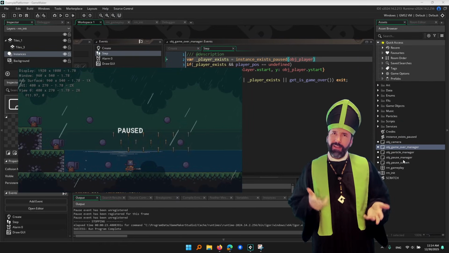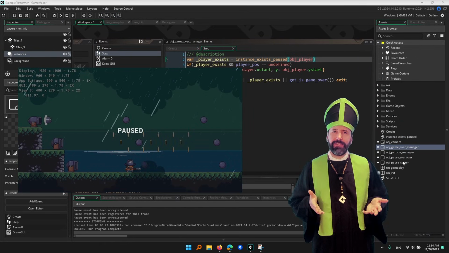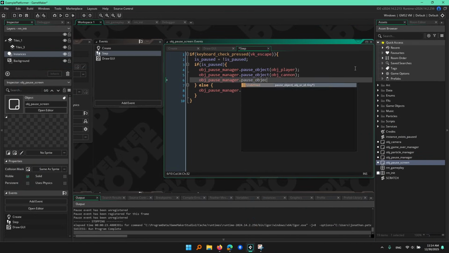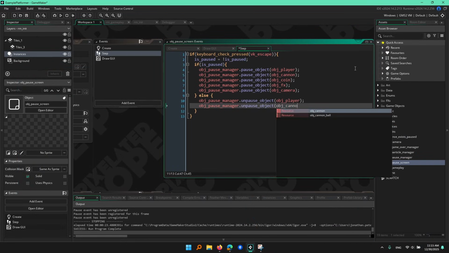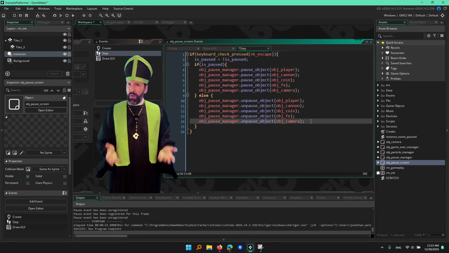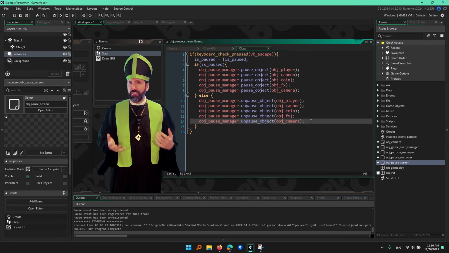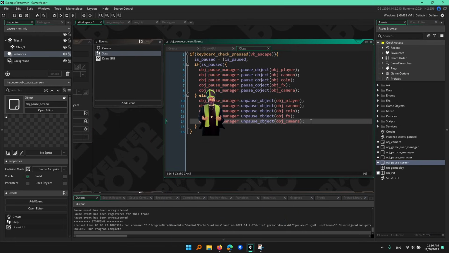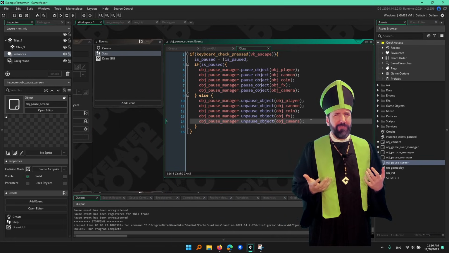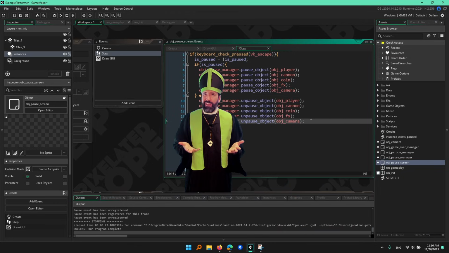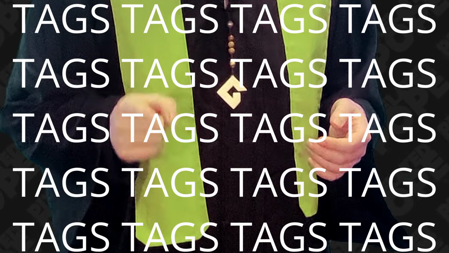I mean, the player's the only thing pausing right now. That seems like a bit of an issue. So I could just add another line for every object we want to pause and unpause, but that's a bit silly. I could also make a common pausable parent that all objects share, so I can just pause and unpause that one parent, and it's all good. But I was complaining earlier about using parenting for this sort of thing. We got another option? Tags.